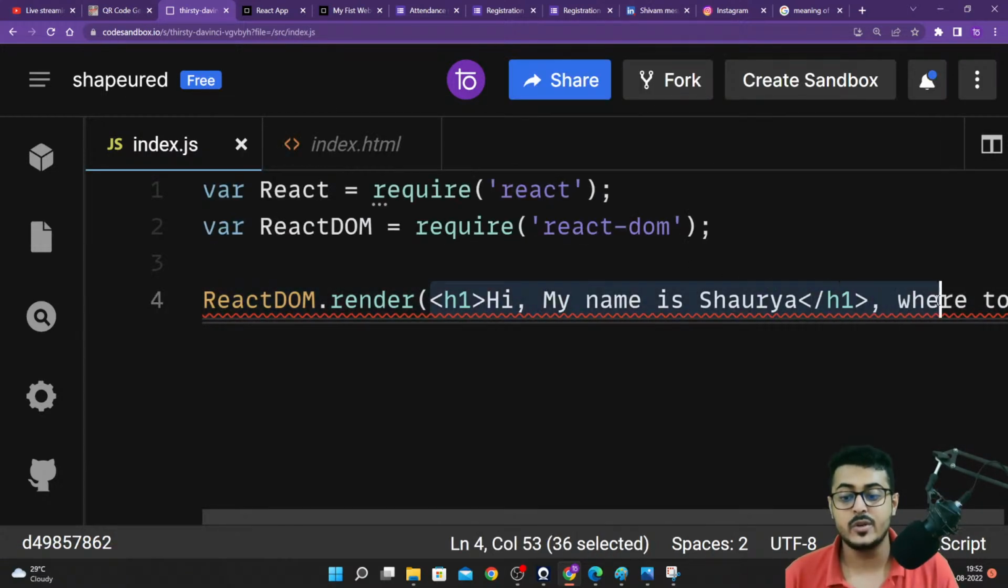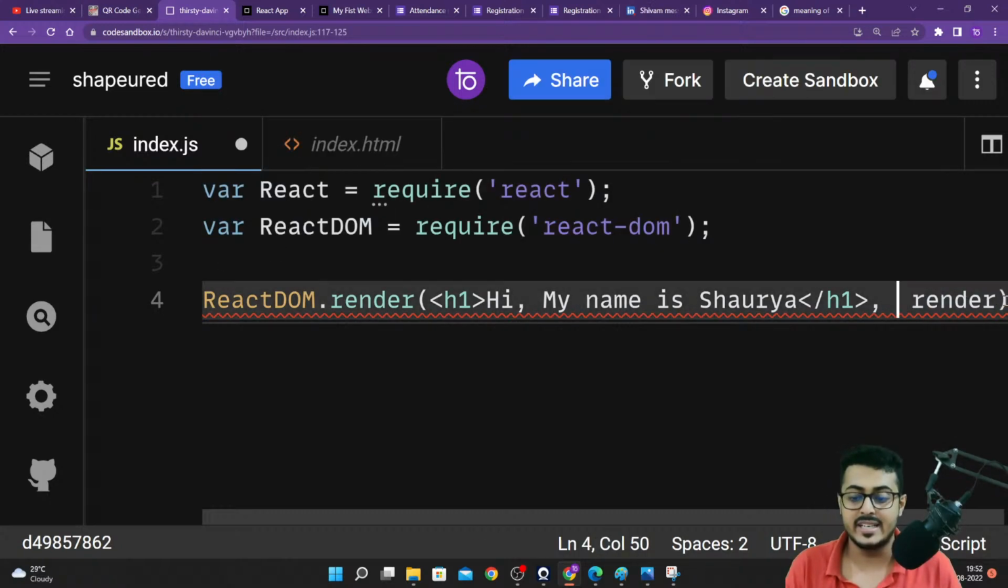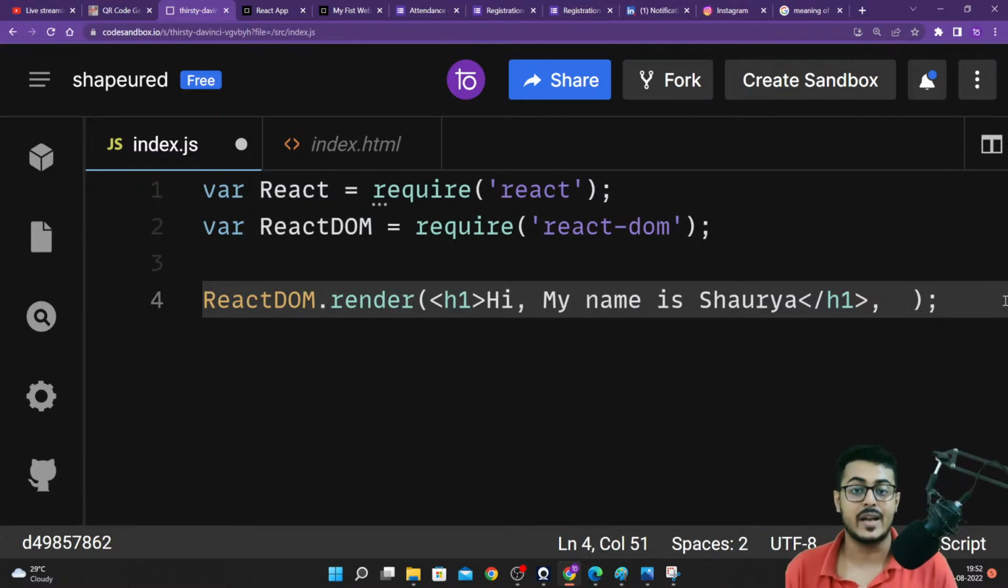Okay, where to render, how will we say? That's a good question, Vanisha Soni. How will we say that I need to render it inside that particular div tag? For that we will use a script for accessing the DOM. We need to write a script to be able to access the DOM tree itself.